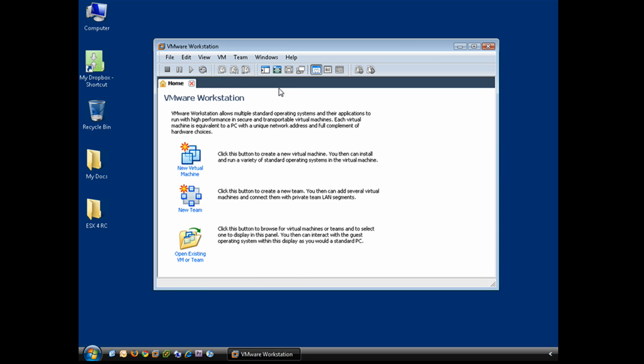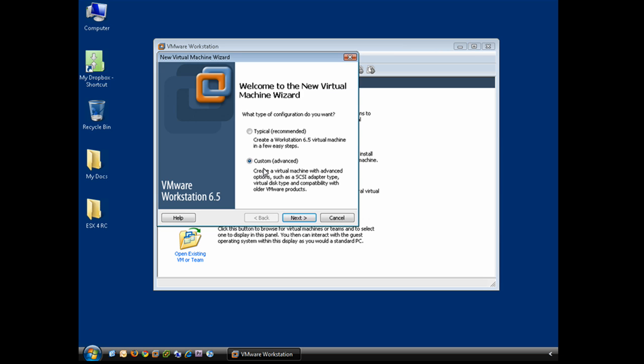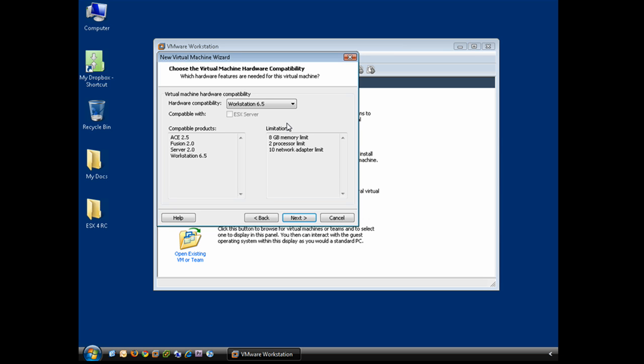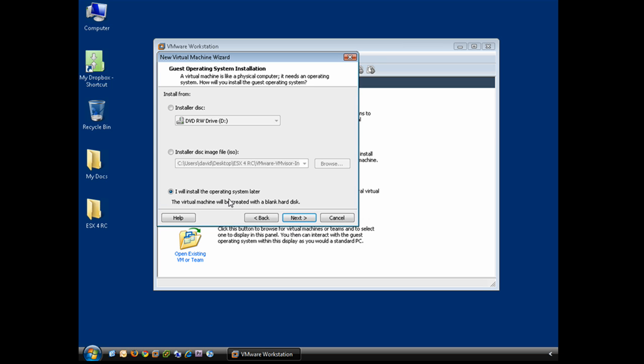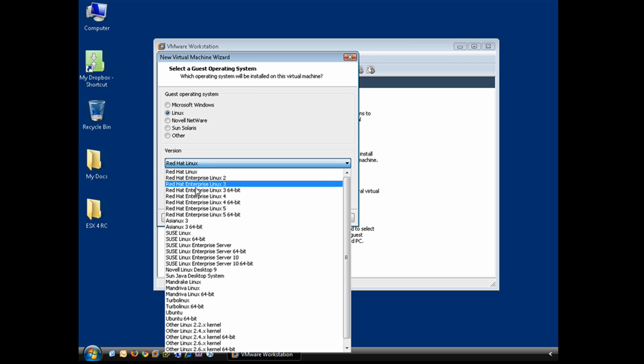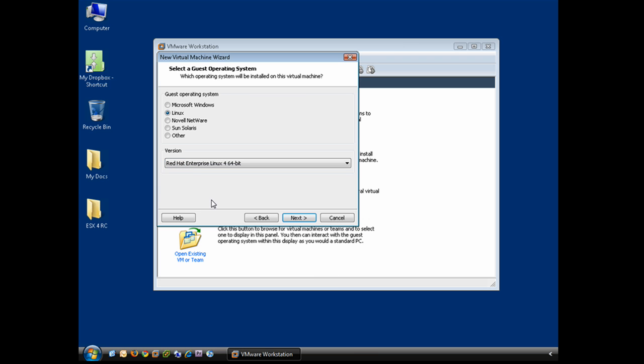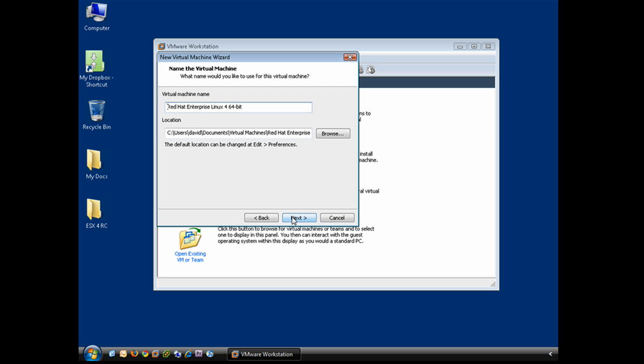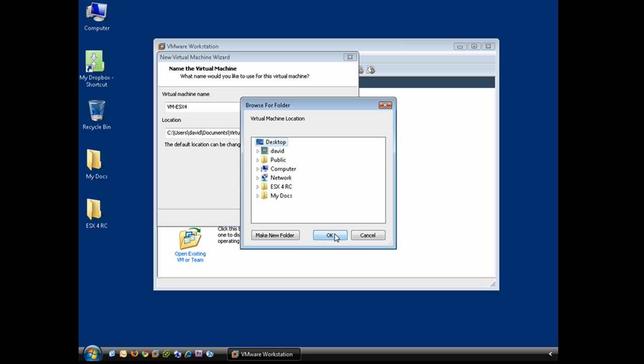We'll actually close this out. So to get started, we're going to do new virtual machine. We're going to create a custom virtual machine. We'll just take the defaults for hardware compatibility and make it compatible with Workstation 6.5. I'll say that I will install an operating system later, and say next. We'll choose to install a Linux operating system, and we'll choose Red Hat Linux version 4, 64-bit. I'll say next here, and we're going to call this VM-ESX4, and I'm going to put it on my desktop just for ease of access. All right, there we go.